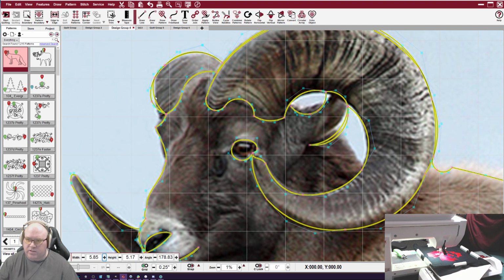I need to find the handles for this line here. I'm going to move this in. See, we found one. There's the other one. I'm going to bring these in a little bit and round out the top of that horn.